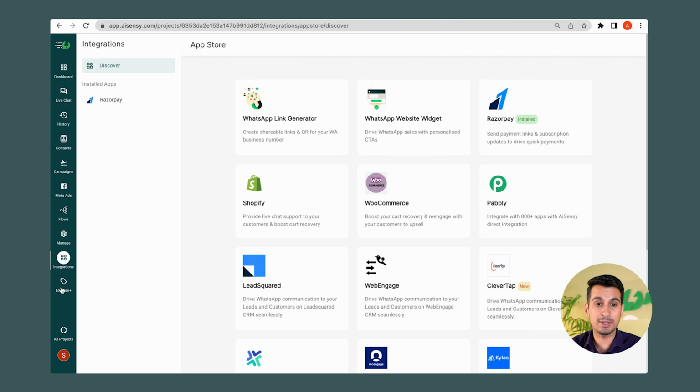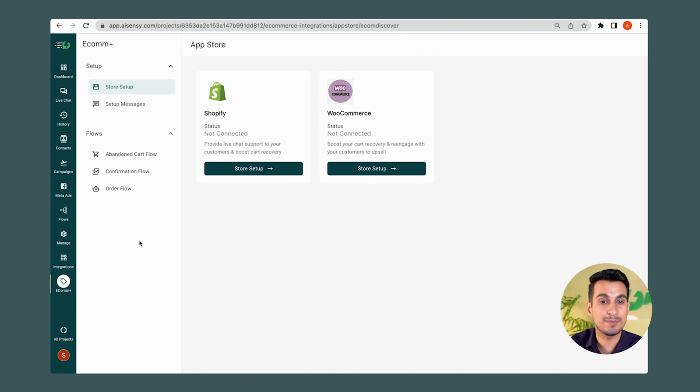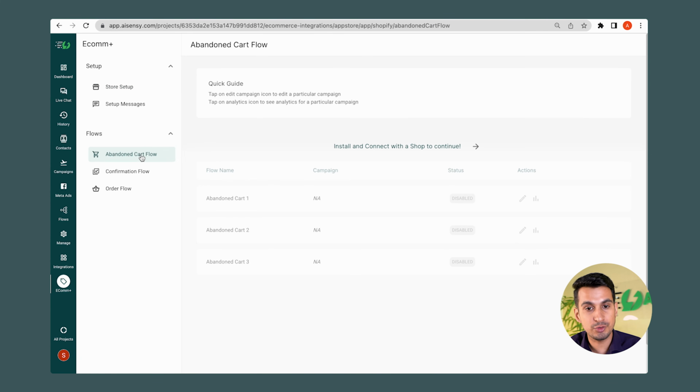And Shopify and WooCommerce is very beautiful, very seamless. We have pre-built messages for Shopify and WooCommerce. We have pre-built campaigns. So you don't need to take the pain of thinking what kind of flows you can set up in Shopify. You can set up abandoned cart flows. We already have abandoned cart 1, 2, 3. Means there are 3 abandoned cart flows you can automatically set up.